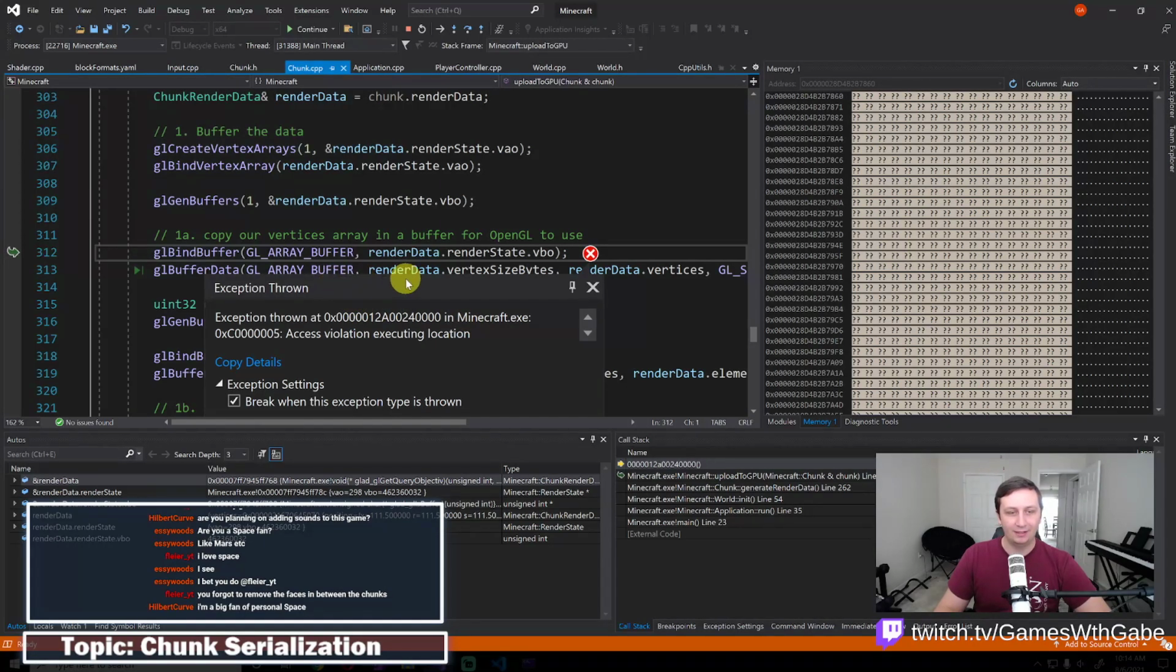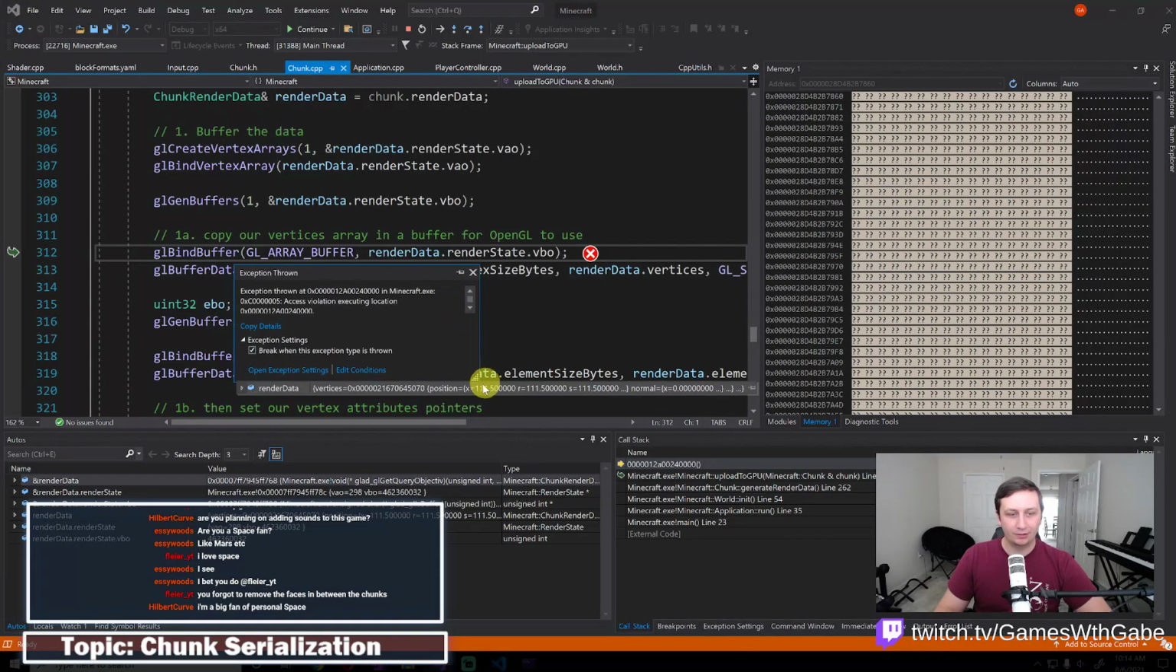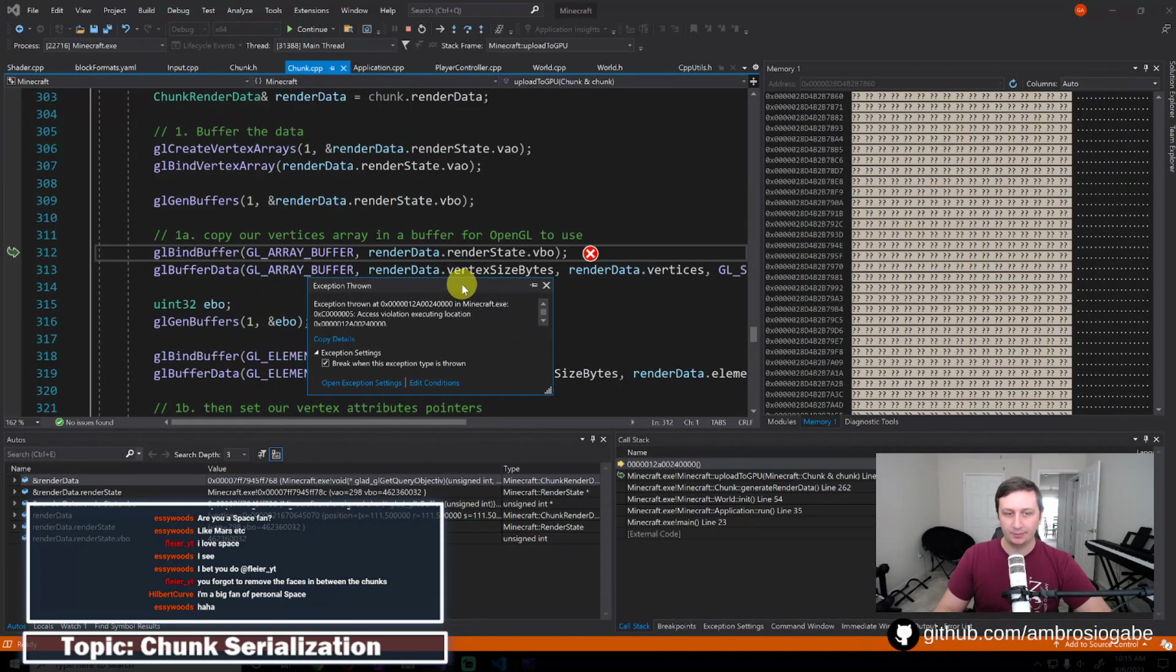So what do we get wrong here? I wonder if we're running out of room or something, which wouldn't make much sense because this shouldn't be that much memory.